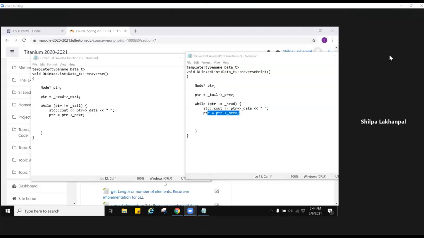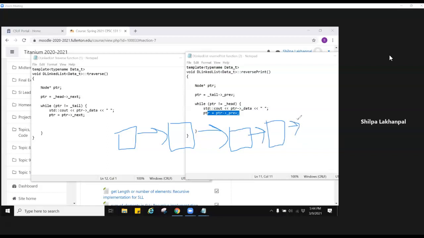There are two kinds of implementations. You can use dummy nodes, or you can not use dummy nodes. Dummy nodes are something where you just have some extra nodes only specially for head and tail. That's called a dummy node implementation.